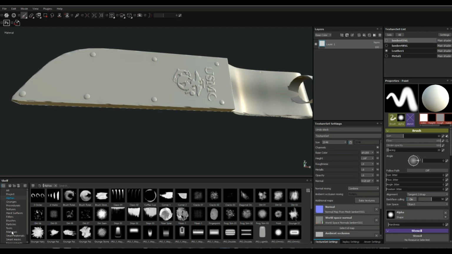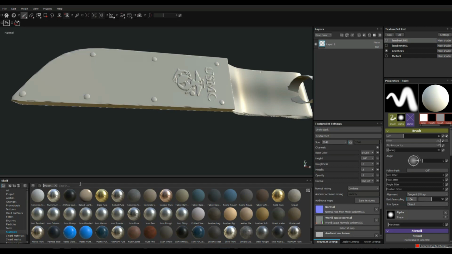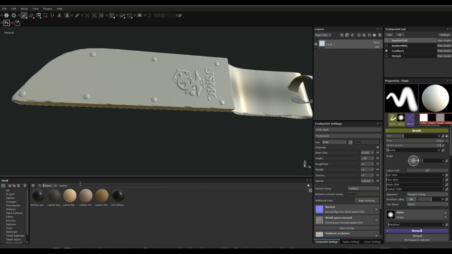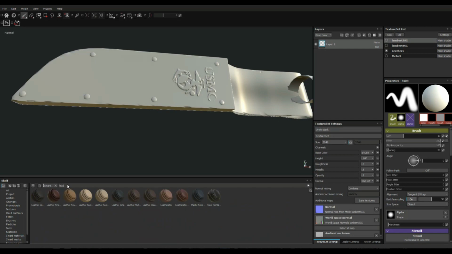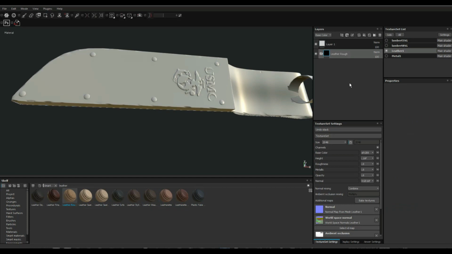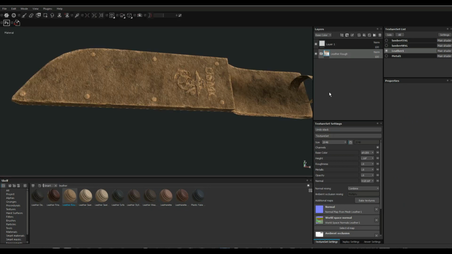Okay, so let's see, we'll focus on the leather first. I'm going to go to materials. Let's go and look for leather, and let's see, they all seem kind of soft, so let's look at the smart materials. Maybe we've got something better there, and I think we do. This is metal leather rough. Sorry, let's make sure we got this layer selected. Let's bring this in and give that a second, and that is actually very nice.